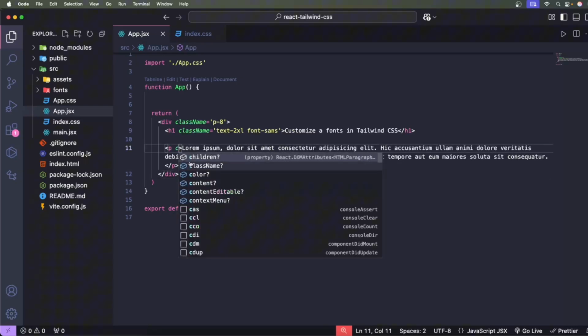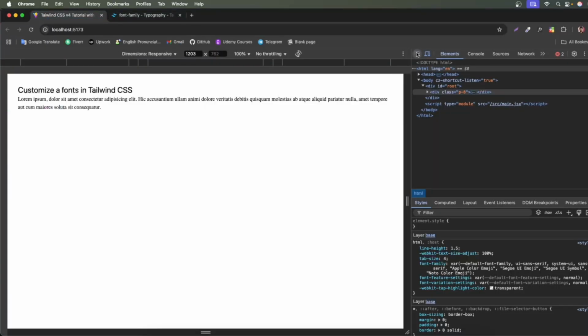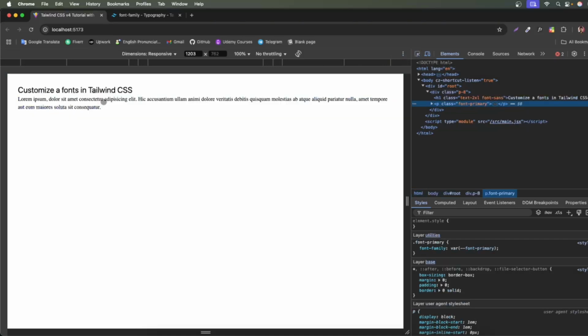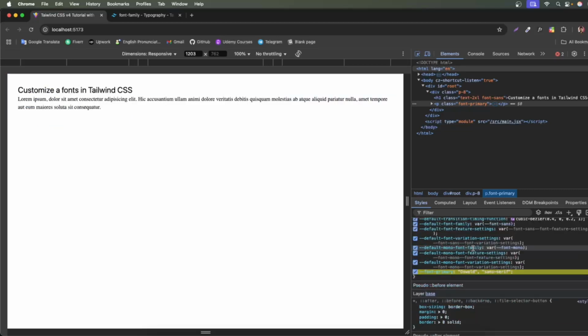So let me add a class name. Here we can simply define this is font primary, and if you hover, you can see it's actually applying Wordsworth sans serif font. And then if you come back here, if you just click here and check here, you can see Wordsworth sans serif font, and from here you can see your font family. If you click here, you can see your font is now applying.